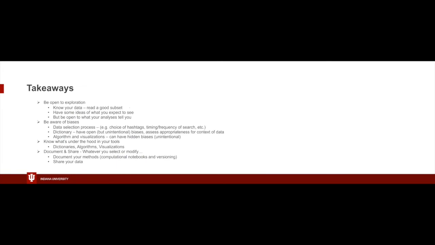And these biases can be in your data, they can be in your dictionary, your algorithm, visualizations. Know what's under the hood. So again, know how it works. This is part of the reason we've steered away a bit from machine learning, because it's not always clear what's going on in the background. They don't always explain it as well. Whereas with VADER, we found it's a lot easier. I mean, they're pretty upfront about how this is processing, what this is doing, and how it works. So that also makes it easier to make modifications.